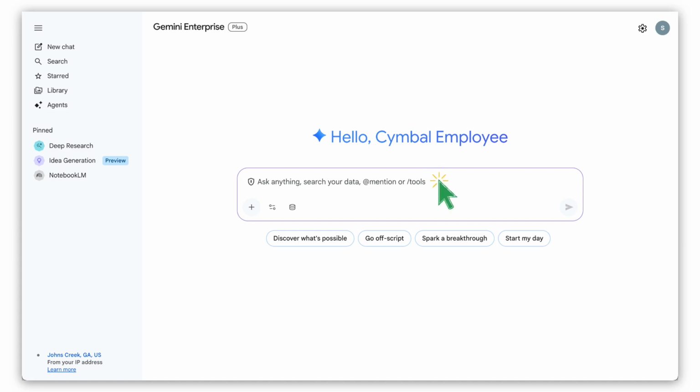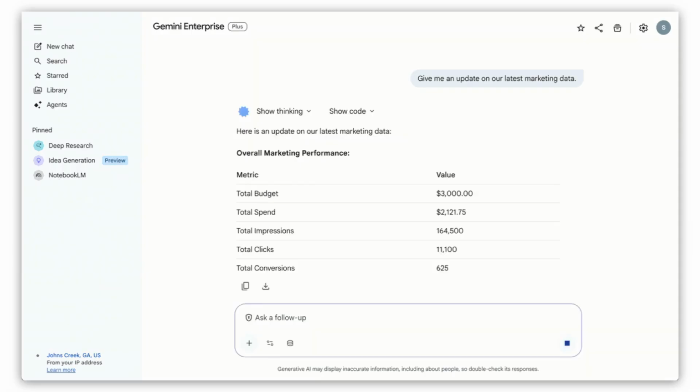Let's start by entering a prompt. In the prompt box, write, "Give me an update on our latest marketing data," and then select the Submit button. Gemini processes your query, performs a search across both internal and external data sources, and then provides a context-aware response.